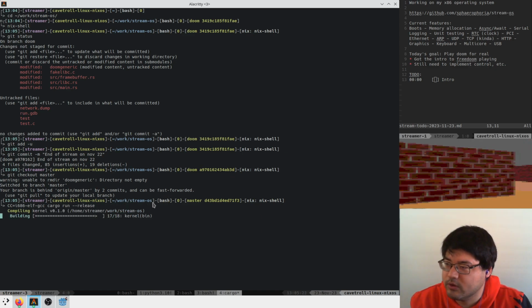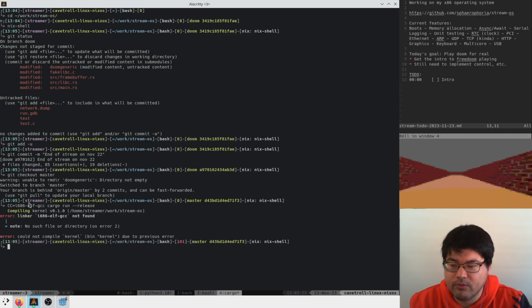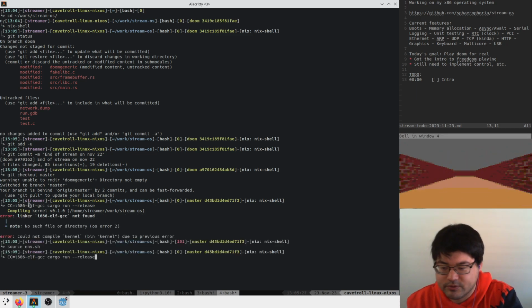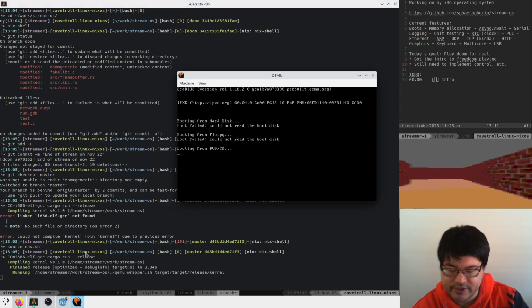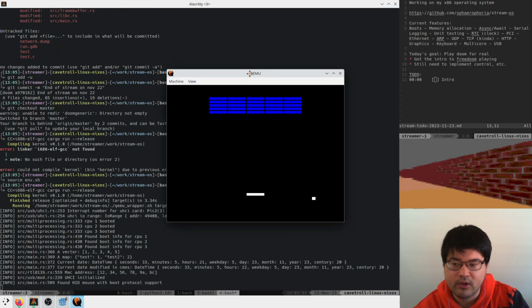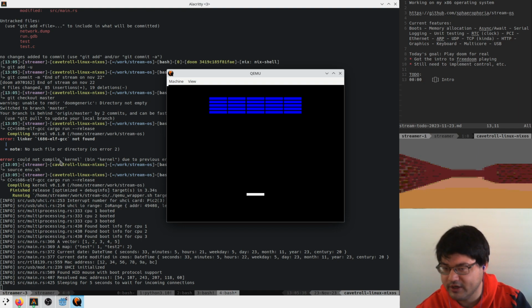So what we're doing here is we're building our kernel. Sorry, just 1 second. Forgot to store some environment stuff. We're building our kernel, and it's going to launch in a virtual machine called QEMU. And this is the operating system as we know it today.